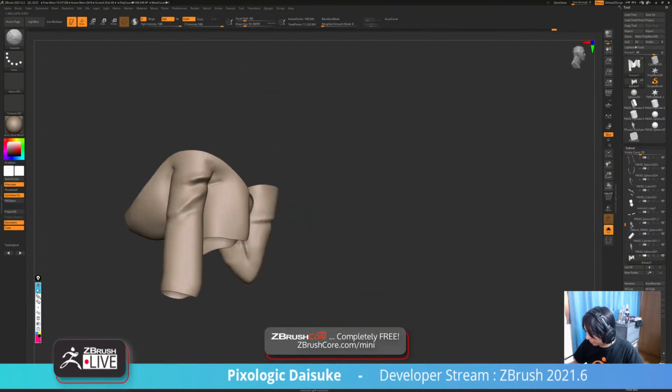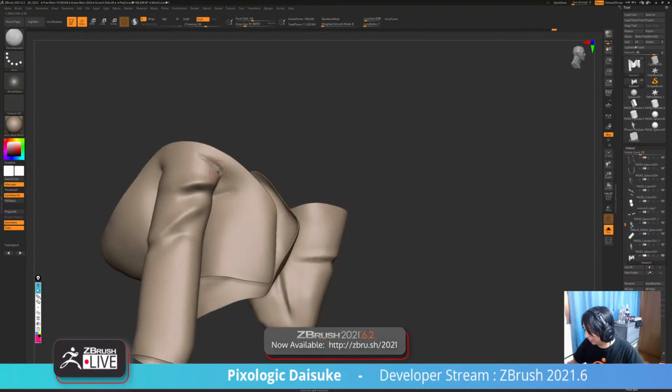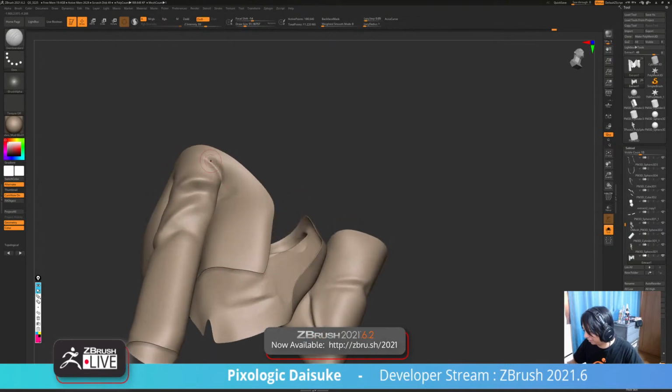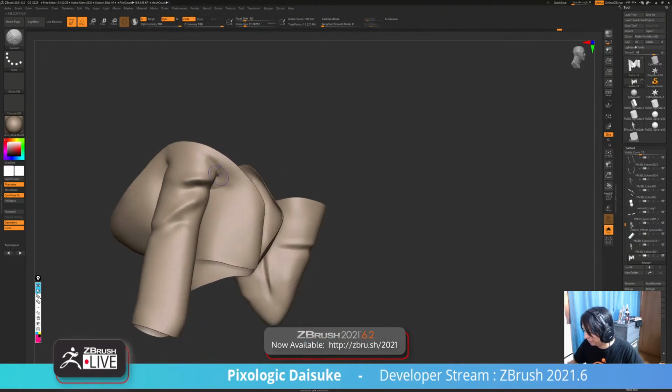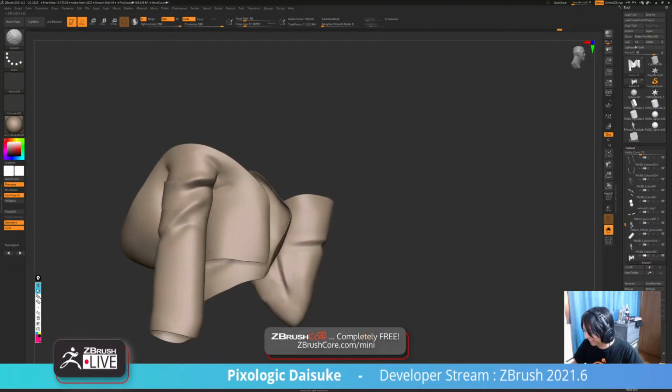There are so many good sculptors in the world. I'm really pressured to get my art game to a higher level than the current stage. So I'm trying. I'm trying.